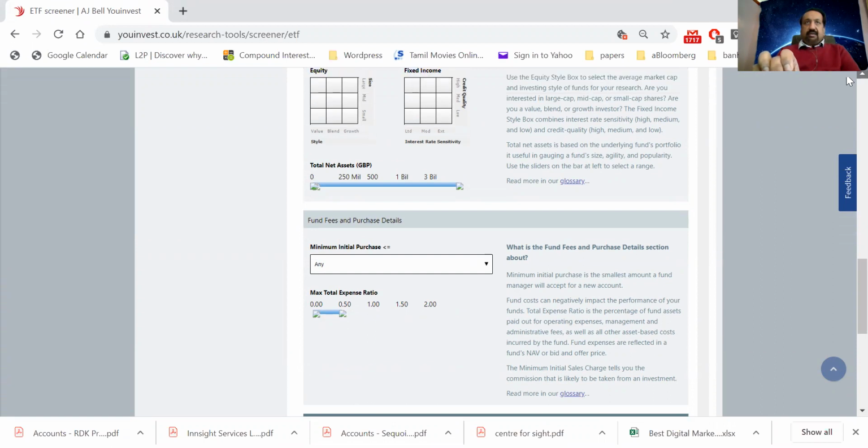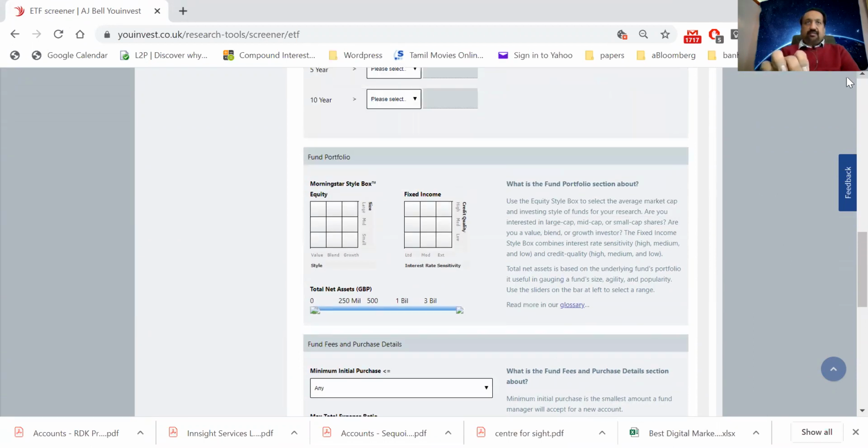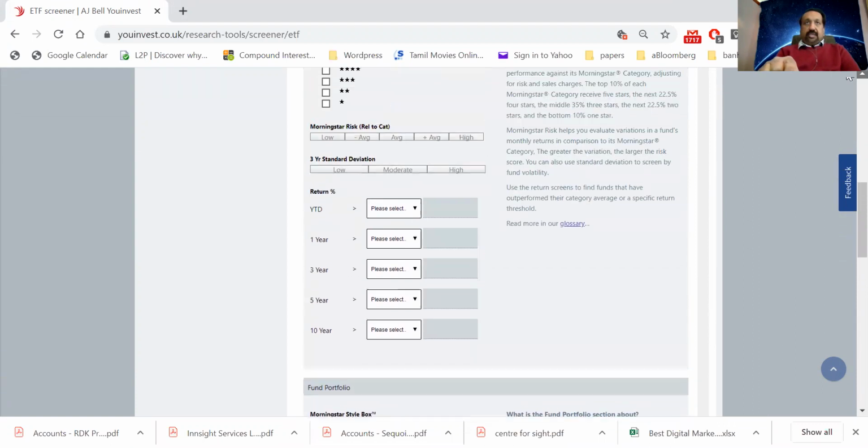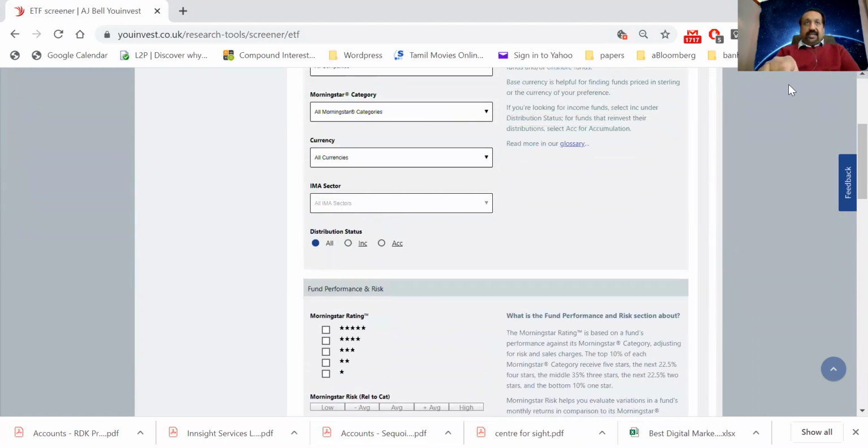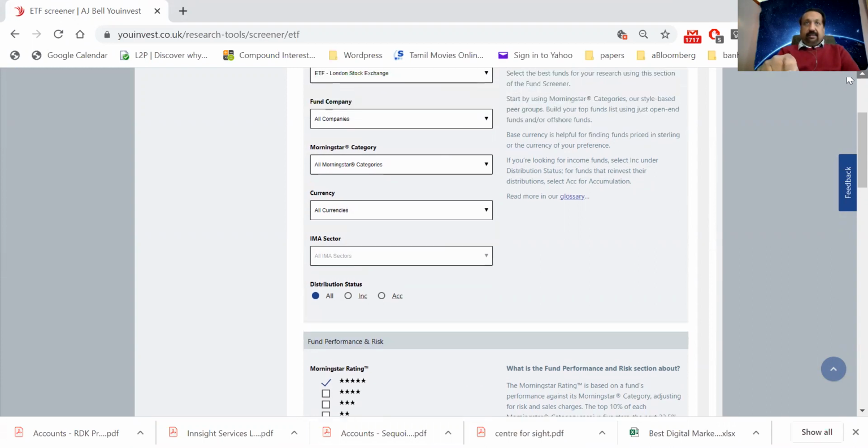That's clear. Go to the next one, fund portfolio. I want some fund portfolio which is really big. This time I'll just restrict to 1 billion, okay? So 1 billion and above. So that's what I want. And then I go up to the Morningstar rating, which is 5-star. I don't want anything else. 5-star. Hopefully I'm recording and the sound is better than the last recording.